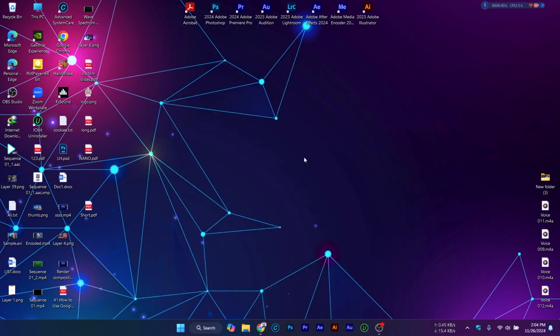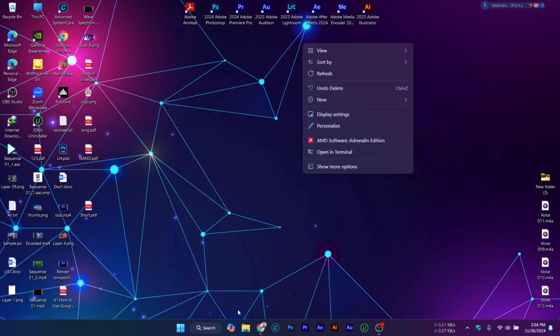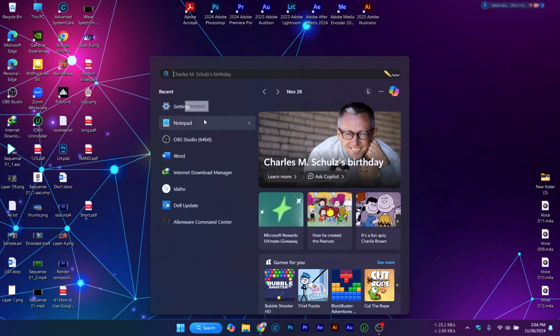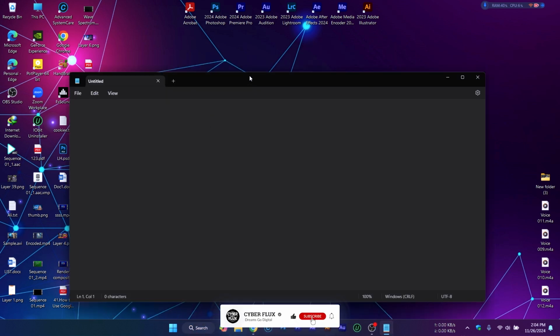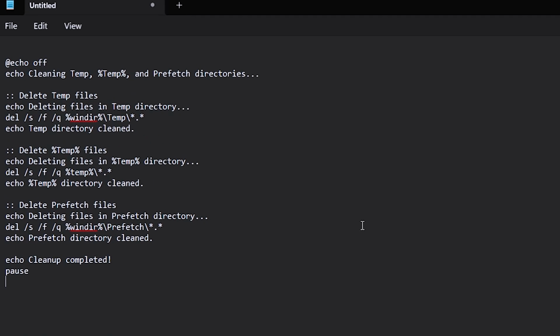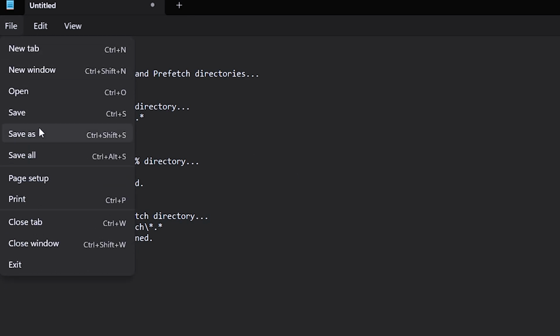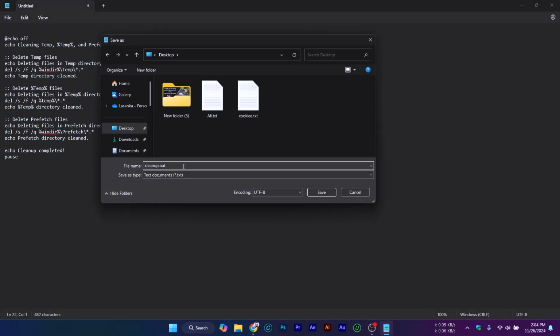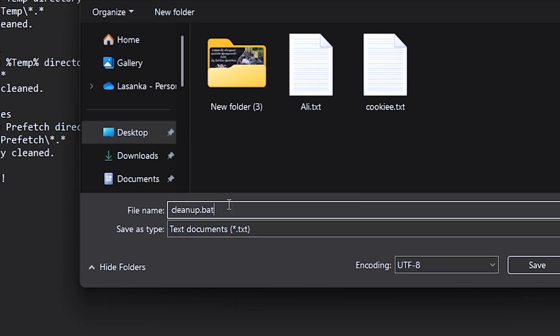To begin, open Notepad by searching for it in the Start menu or pressing Windows R, typing Notepad and pressing Enter. In Notepad, paste the following code. Once you've pasted the code, save the file as a .bat file. Name the file something like cleanup.bat and ensure it has the .bat extension.